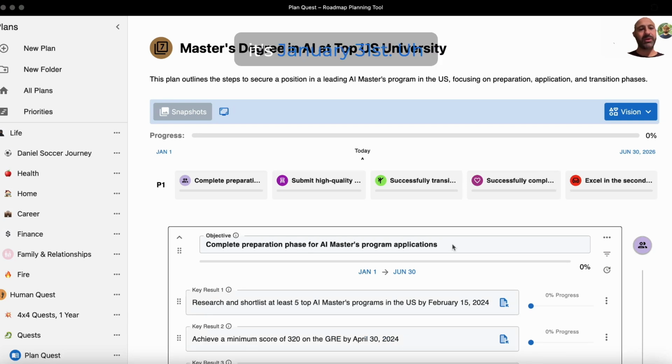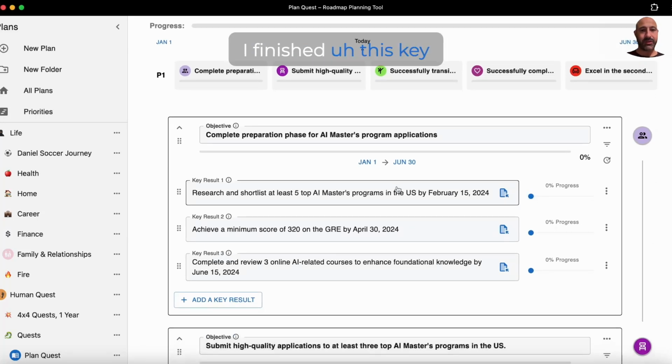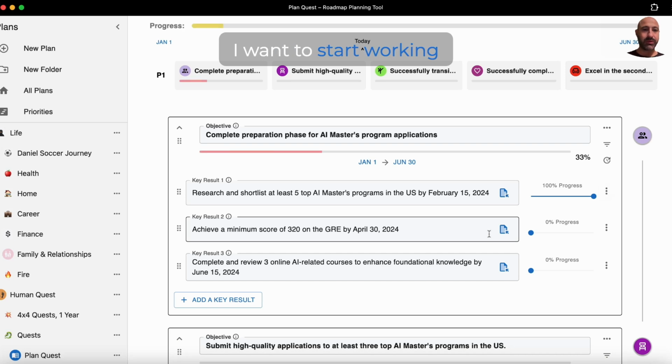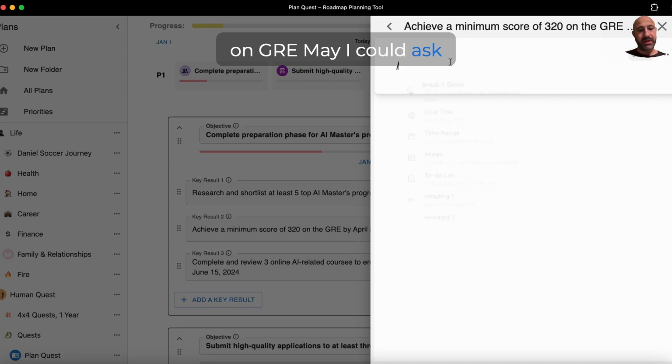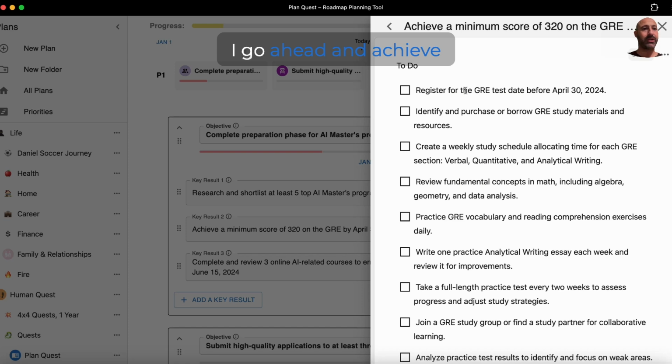Okay, so let's assume it's January 31st. I finished this key result completely, and I want to start working on this specific key result of achieving a minimum score of 320 on the GRE. Maybe I could ask AI to break it down for me on how I would go about achieving that. So first I need to register. Let's say I went and did that, and I got the study material and so on.